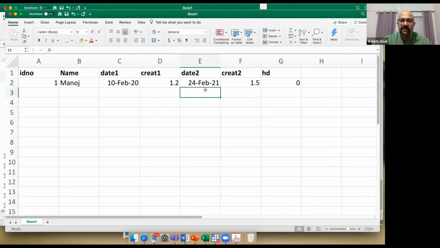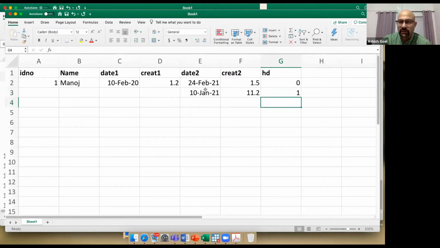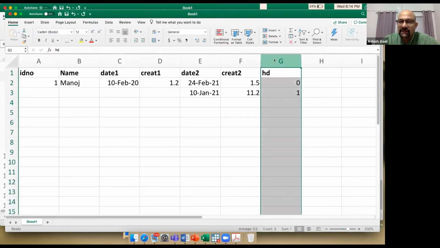However, there could be another patient who came to me on, let's say, 10 January 21, had a creatinine of, let's say, 11.2, and he underwent a hemodialysis, so my event was 1. And I started following him up at some time. So this will become my event with 0 or 1. In this column, I have to put in my event or the outcome, and I have to have zeros and ones in this column.